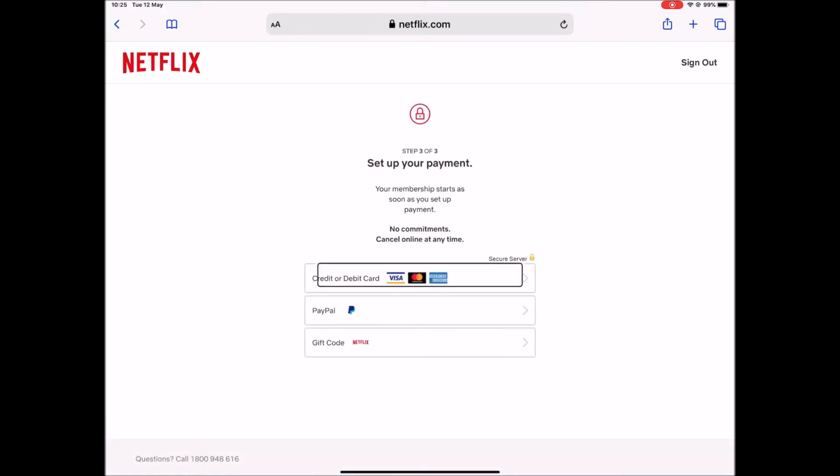Loading. Back button. Okay, so next is to set up your payment screen. It's landed me at the very top left of the page where the back button is highlighted. So I just swipe right several times to get down through the page. Step 3 of 3, set up your payment. Your membership starts as soon as you set up payment. No commitment. Cancel online at any time.